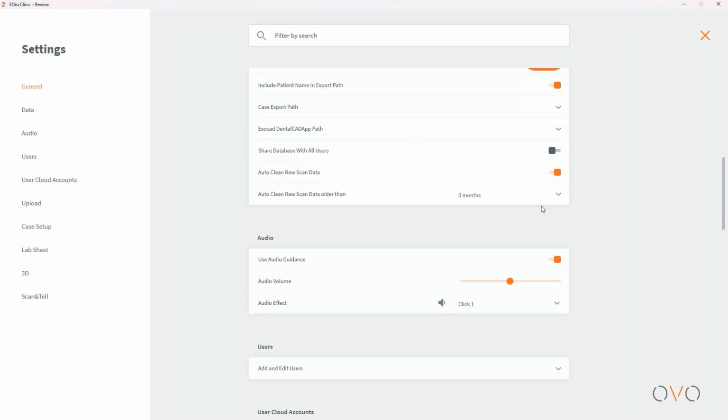And in general, I recommend you leave the settings, the defaults, for the most part as they are. Again, auto clean raw data. So I keep mine, and generally it's set at 3 months, meaning that within the 3-month window, I'm able to reopen that case and make adjustments to that case. Once that 3 months is up, then I am no longer able to make adjustments to that case. However, the case data will stay within the 3DISC application.